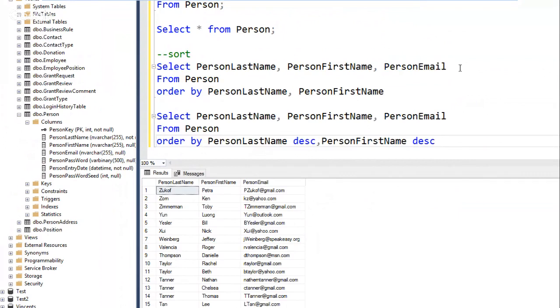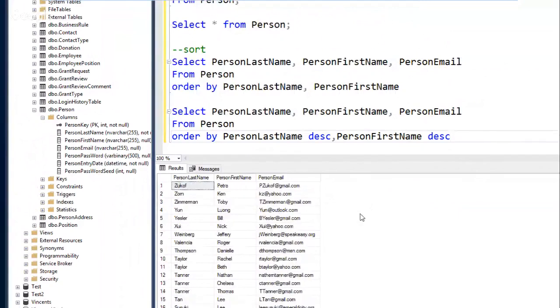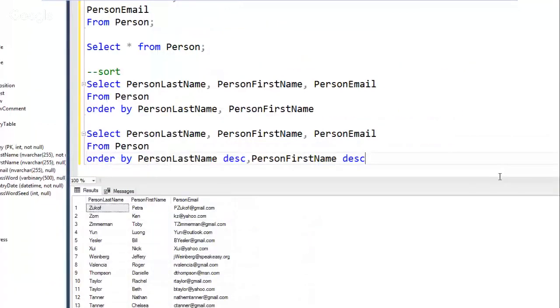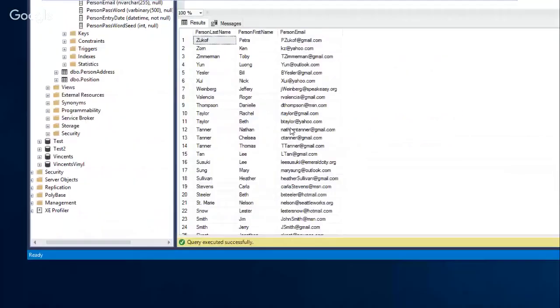I'm sorry, I'm a little confused. Sure. So if we sort descending last name, that's going to start with Z. Right. And then if you add a second column, person first name descending, will it break up the records? No, it's still going to be Z first. Oh. It's still going to be the last name first. So if we go down, do we have any? We have three Tanners, right? Yeah.